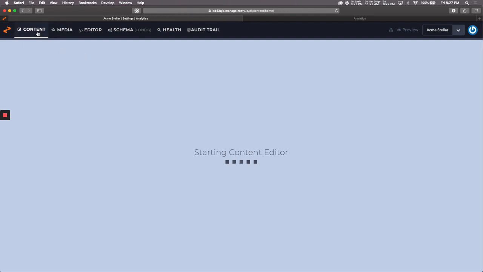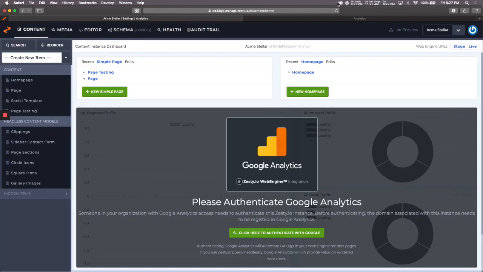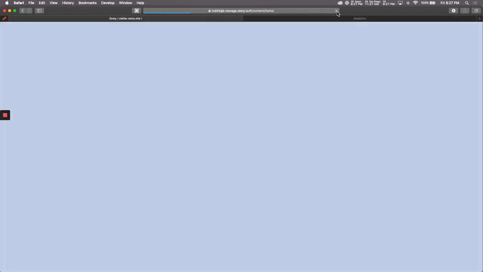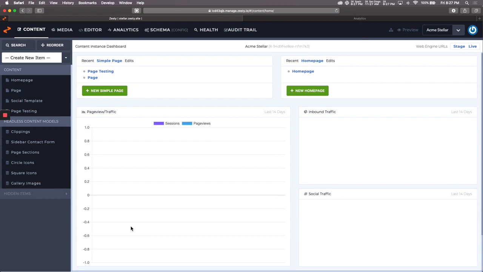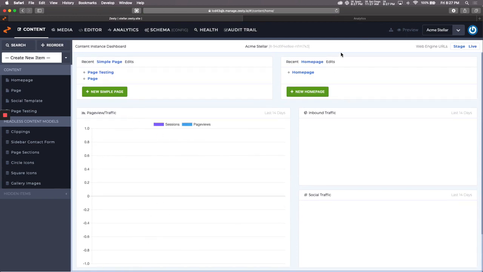So back in the content section, I'm going to do again my hard refresh so that it takes those properties I just added. And there's my dashboard getting all my traffic, which sadly is a 0. And that is how you link your Google Analytics account to Zesty.